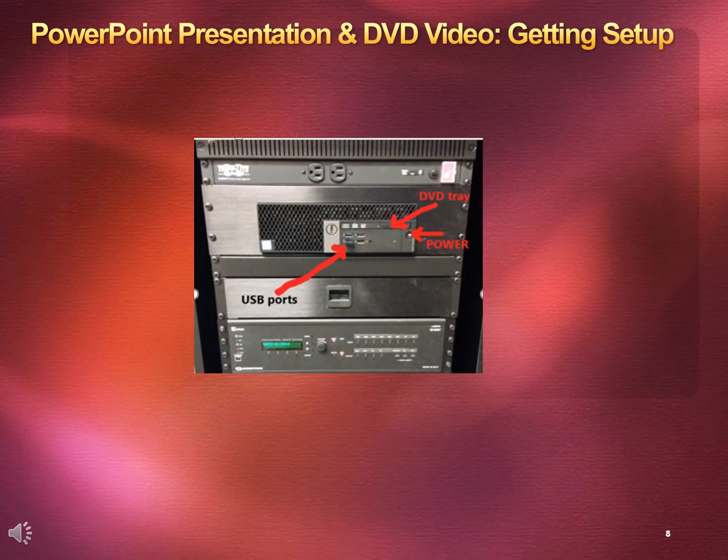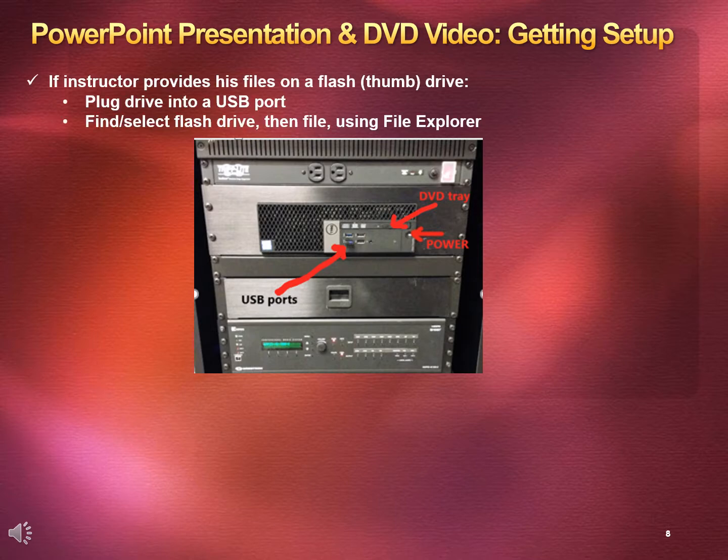Step 6 of classroom setup is to set up the instructor's PowerPoint presentation file. If the instructor provides his files on a flash or thumb drive, plug drive into a USB port in the PC below the table, arrow 1. Ignore the small pop-up that appears on the computer display. Right-click the Windows icon at the bottom left, find flash drive, then select the file.